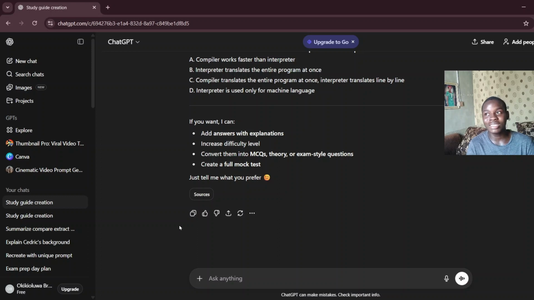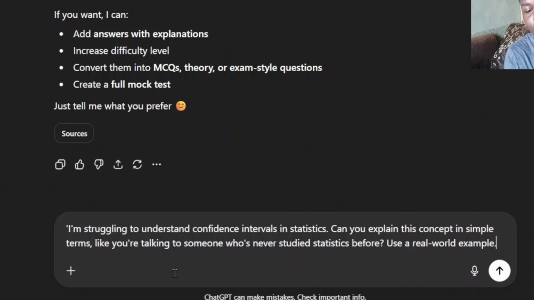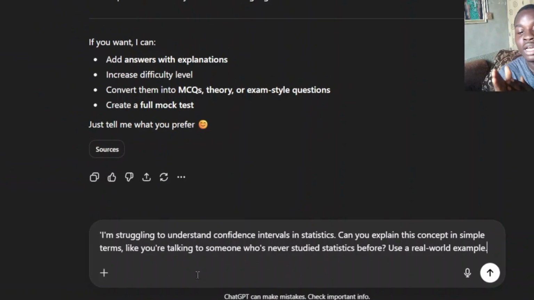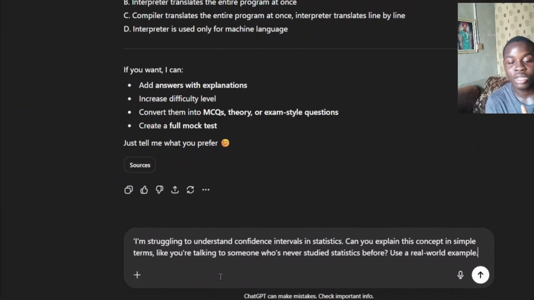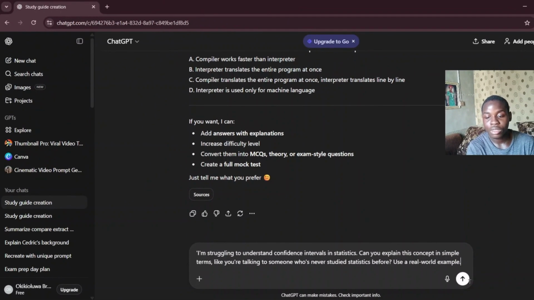I can relate to this in my statistics class. Sometimes they'll be talking and I'm just lost. It doesn't just click. So this is a prompt I always use to actually understand something. I'm struggling to understand this topic, whatever topic in statistics. Can you explain this concept in simple terms, like you're talking to someone who never studied statistics before, using a real-world example? Let's see what it gives us.